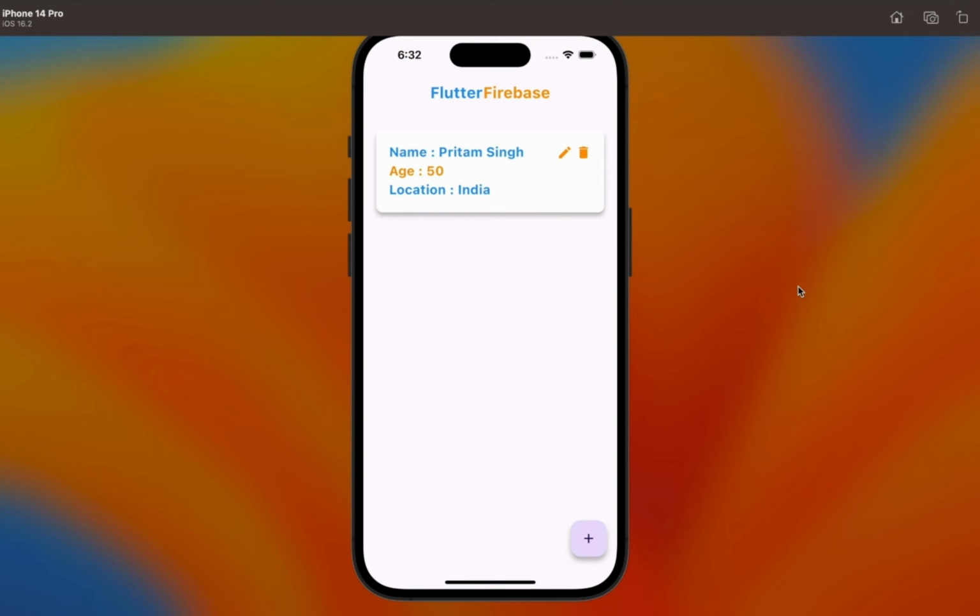So by the end of this video, you are going to learn lots of things regarding Flutter and Firebase, because I will also tell you how to connect Firebase for both Android and iOS. So let's move to the code and develop a real project from scratch.